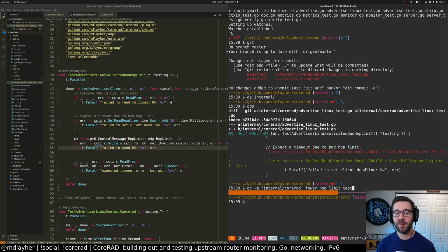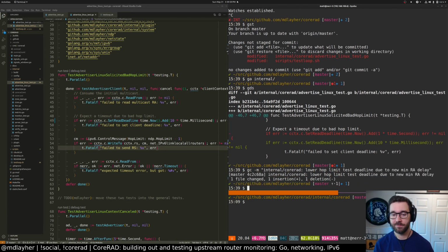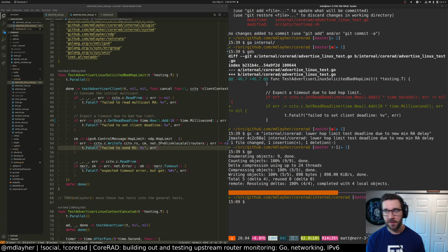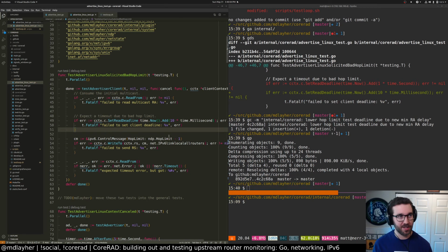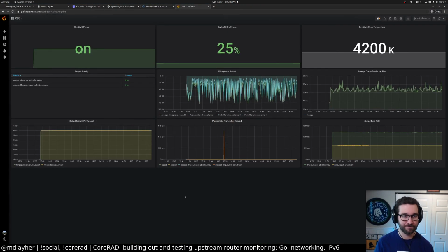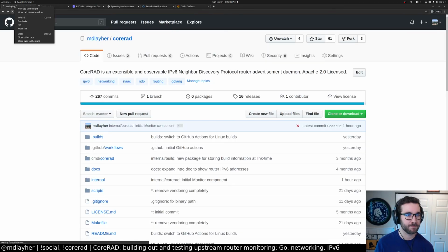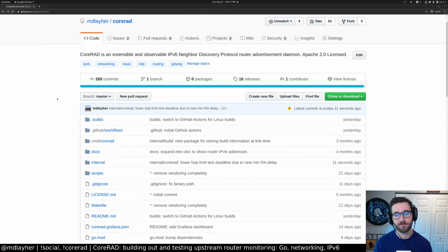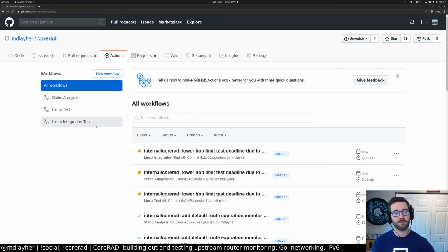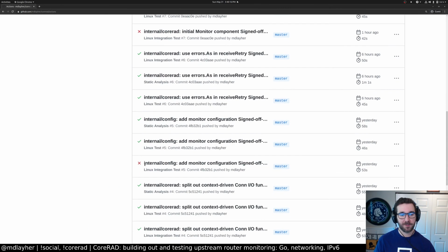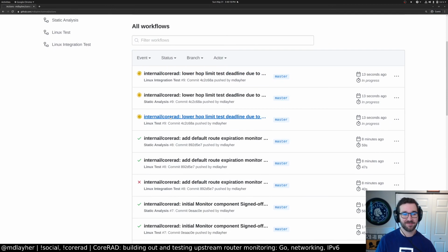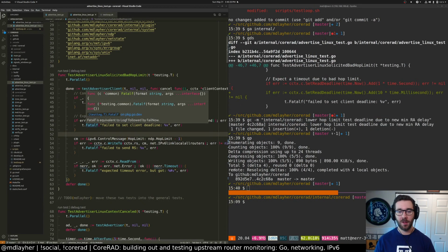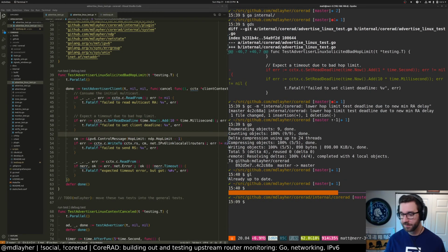Lower hop limit test timeout. Test deadline due to new min RA delay. Yep. Perfect. This is why we actually fix our CI problems, you know? This has been failing for a while. Go figure. Cool. Feel good about that. Had to do a couple of rewrites though because I changed my approach several times.